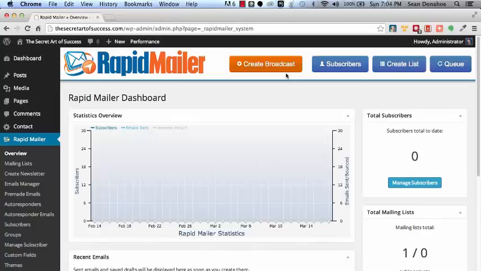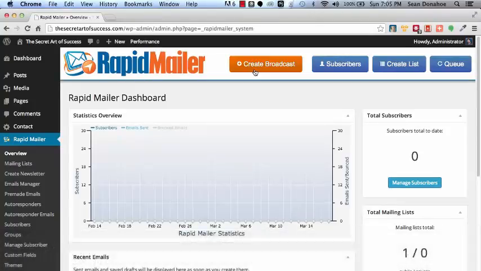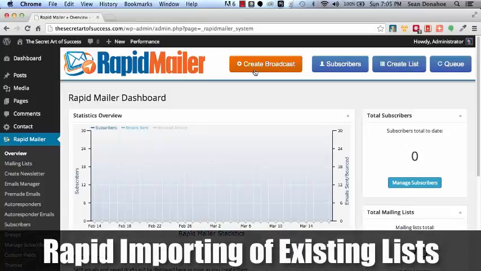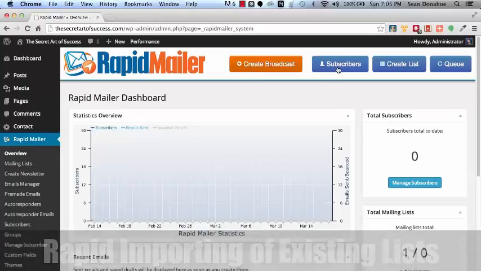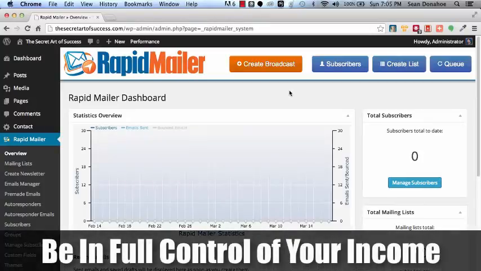For example, once you're all set up, if you want to create a broadcast, promote that latest awesome offer that's going to put commission in your pocket, just click Create Broadcast. If you want to manage your subscribers, import a new batch, maybe there's an autoresponder service that's had a few problems, you want to basically export your list or restore a backup of your lists and put them in a place where you can control them, then again, you just click on subscribers. If you want to create a new list, create a new list. You want to check the queue and maybe push the queue. Again, you've got full control. And that's why we built this. We want to put you back in control of your income streams.